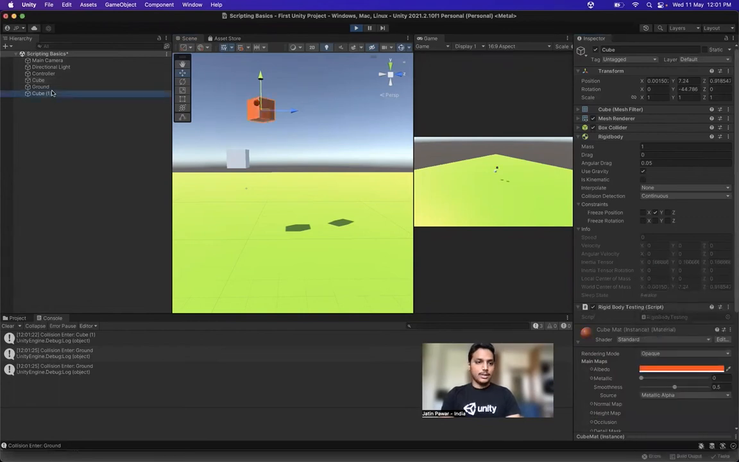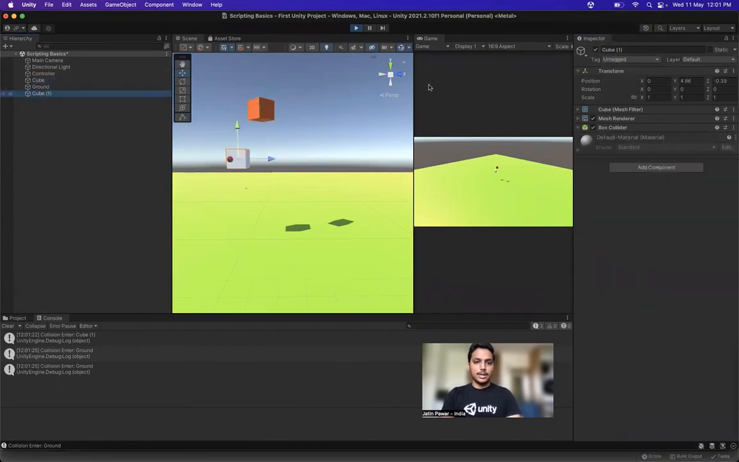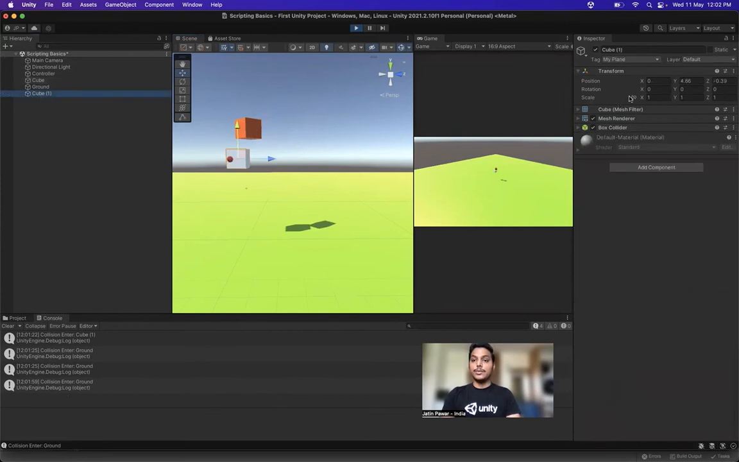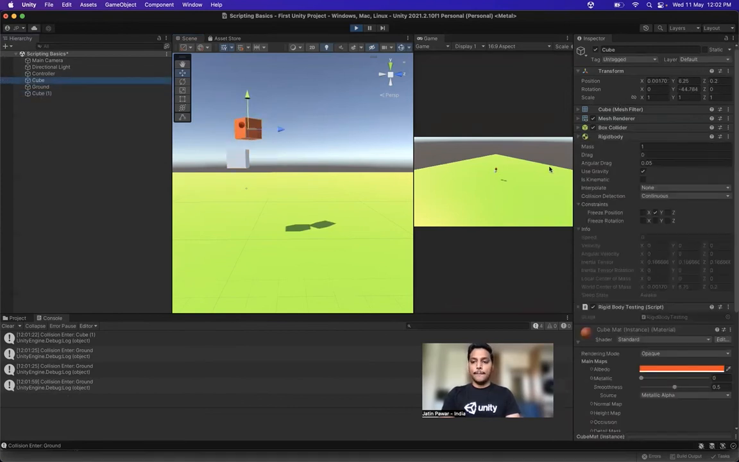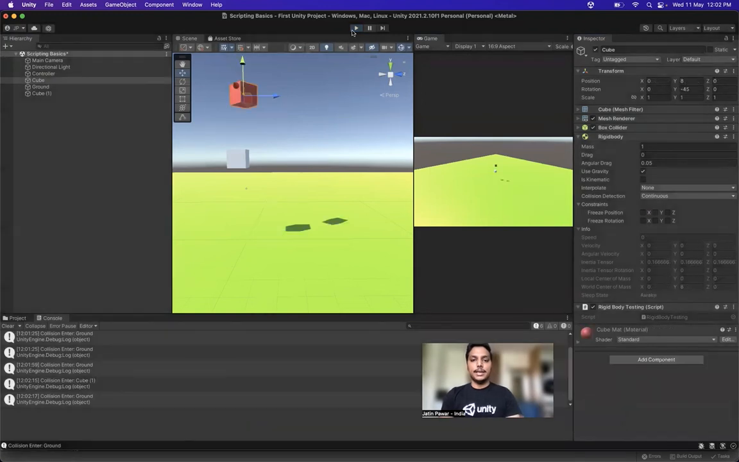Now let me change the tag of this ground to maybe untagged, and let me change the tag of this to my plane. And let me unfreeze the rotation. So now it falls, nothing happens. It didn't touch this cube, right? And it did touch the plane, but the plane's tag is no more my plane, right? Now the cube, but this cube's tag is my plane. So as soon as it touches it, it changes, right?